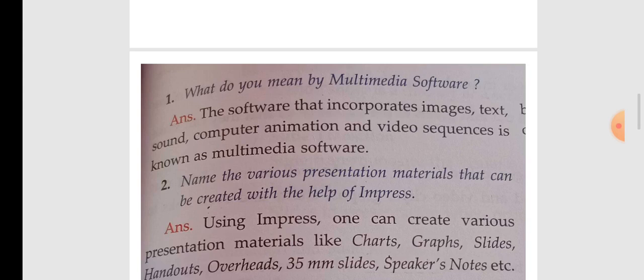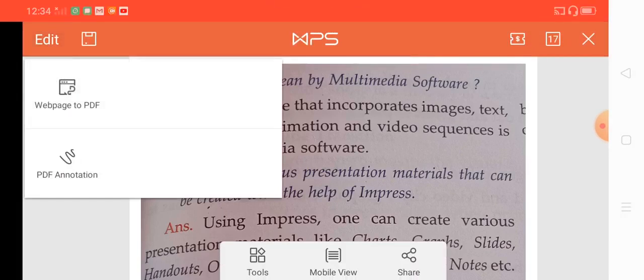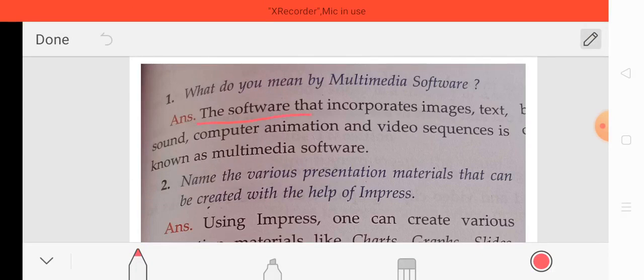So the first question is, what do you mean by multimedia software? Software that incorporates images, text, sounds, computer animation and video sequences is known as multimedia software. The first question is related to the definition of multimedia software.